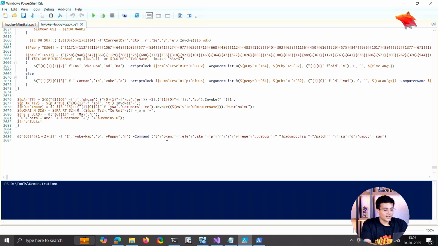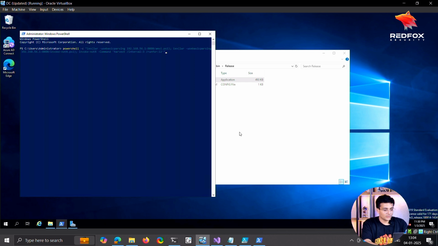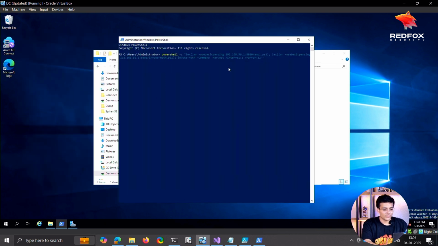The invocation is something I'm a little worried about because it has these strings still there. But let's see if this works. If it doesn't, we'll obfuscate this again manually. It doesn't matter. So let's head to our virtual machine. What was it? Invoke happy puppy, right? Yeah.